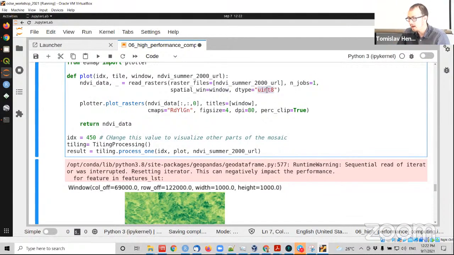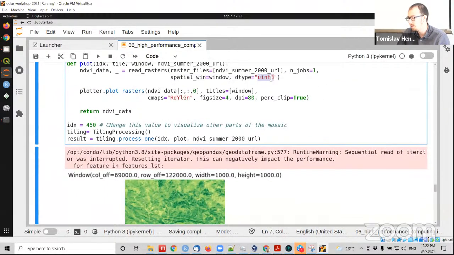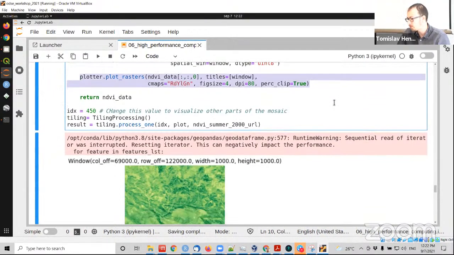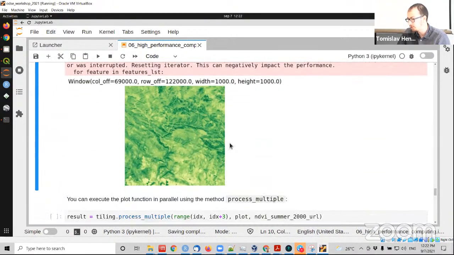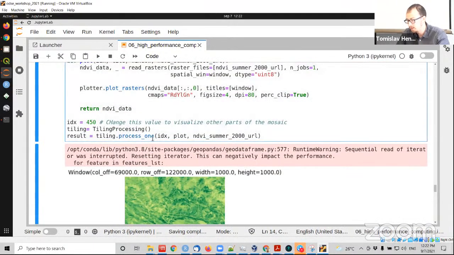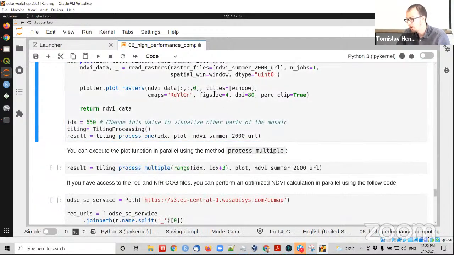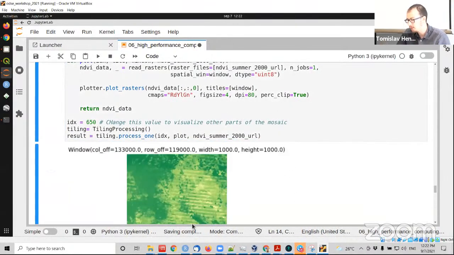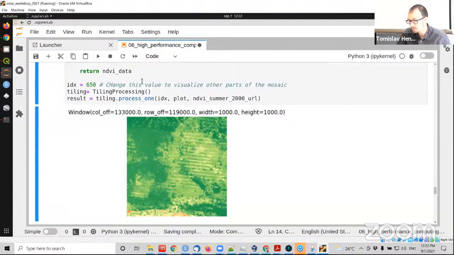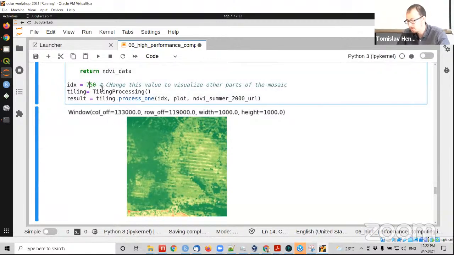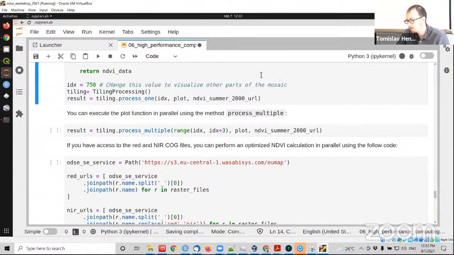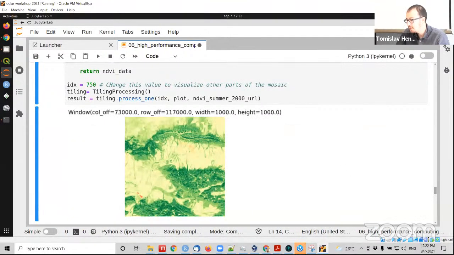And the result that I want to receive is just a byte format. And I'm using the plot function, and I can see the result here. Of course, you can play with this parameter. Maybe you can try other regions of Europe and it will do the same thing. Here we can see some stripes because of the Landsat data, and you can check other regions. So this is totally working through the network.